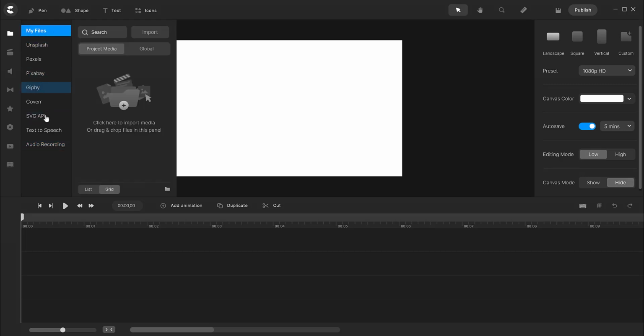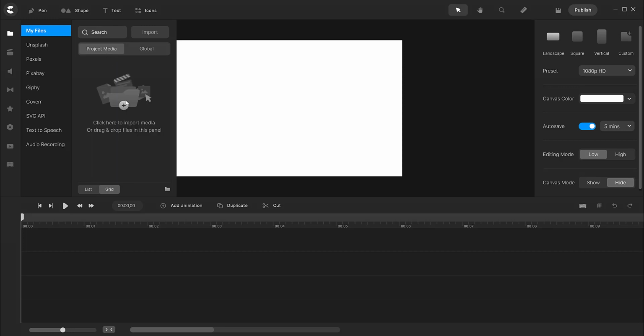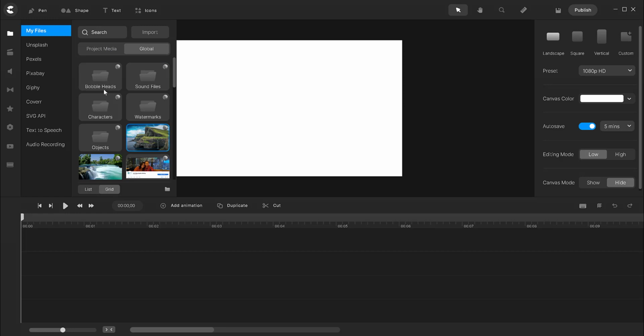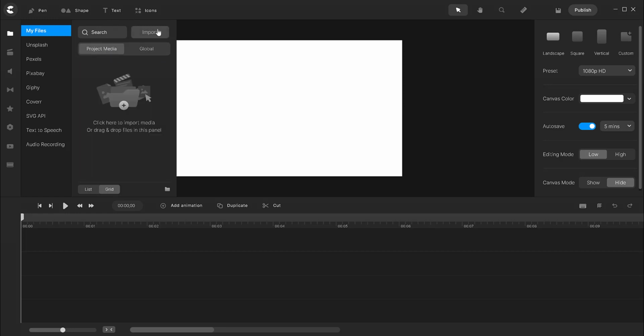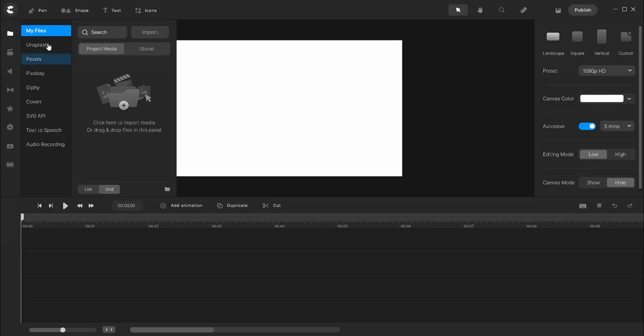This is where pretty much all your media is, your global stuff that you decide to save to global. Global just means that you could use it in many projects. That's why Project Media has nothing, and this has a lot of stuff I've saved. But anyway, the import button, which is going to go to my iPad, which I don't have anything on. But this is where you select your video.